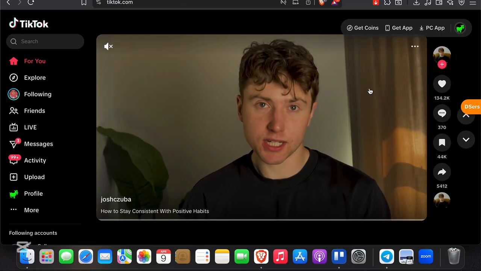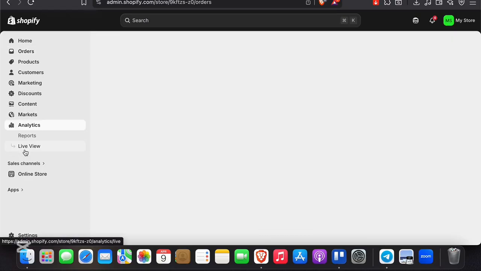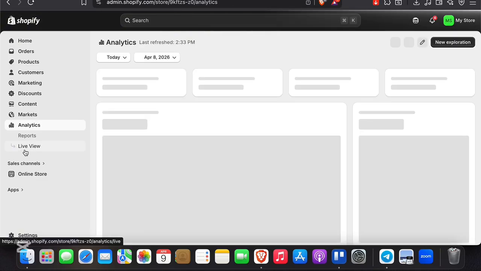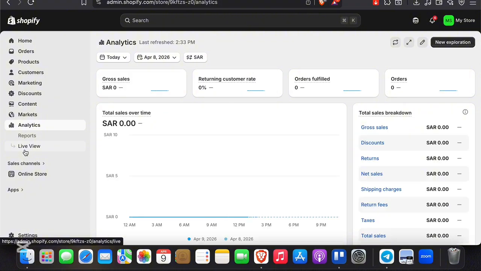Step 14, track your numbers. Always monitor conversion rates, cost per purchase, profit margins. Scaling without tracking means guessing. Step 15, reinforce what works. Double down on winning products, winning creatives, winning audiences.